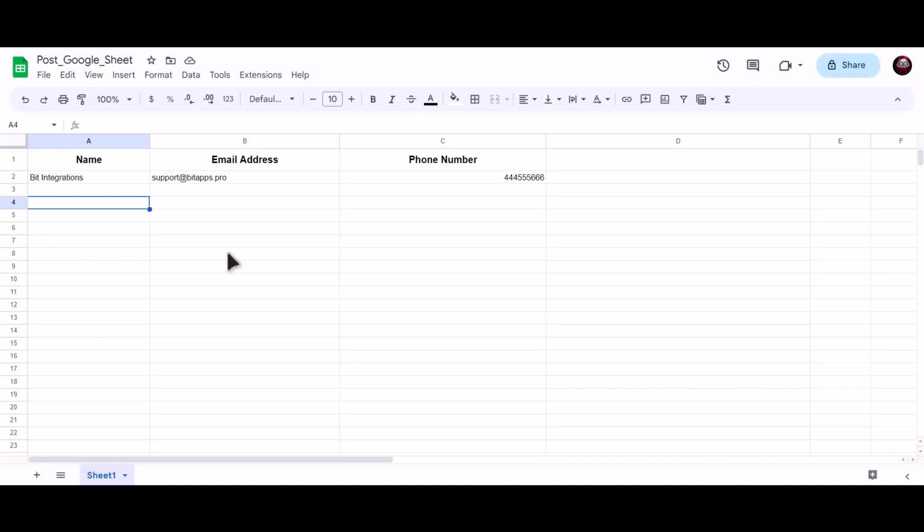Now, let's go to our Google Sheet. As you can see, data was successfully sent to Google Sheet.